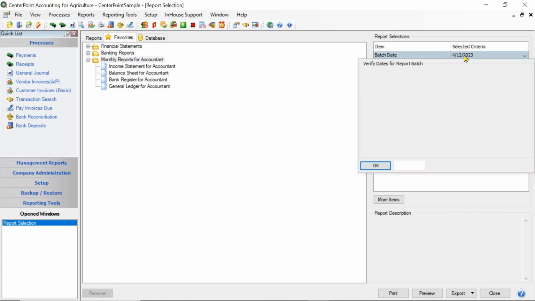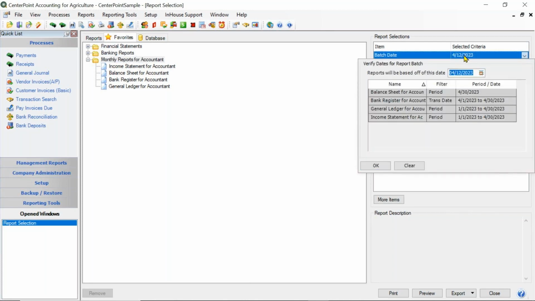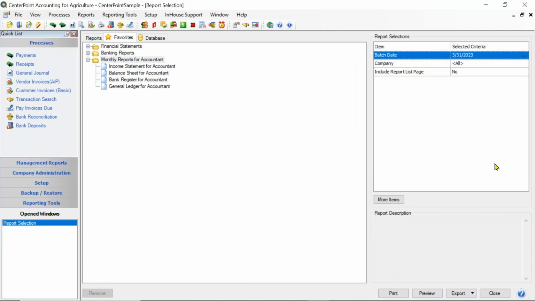So we're going to select a batch date. Right now it shows the reports as all being for April, but in reality, I haven't run my March reports yet. So if I change this ending date to the end of March, it recalculates the date range for all of those reports to only include the period up to March, or the March period itself. Okay, so I'm going to click OK on those.